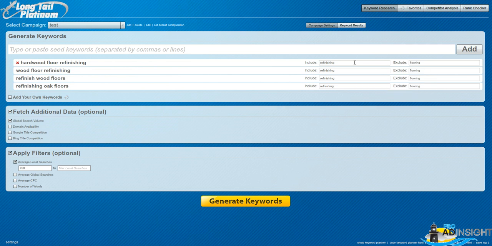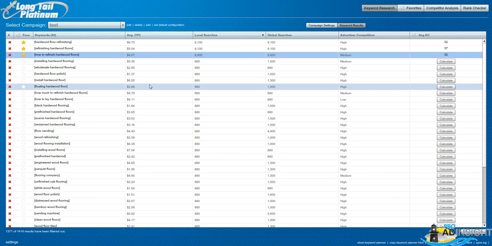And then what I didn't show you is I eliminated some by making sure that I included keywords that had the word refinishing in them, and I excluded keywords with flooring because I was getting a lot of results with hardwood flooring and floors and things like that. So I eliminated most of those. I've dropped my average local searches down to 750. You could drop that down to 100 depending on how many different variations you're after, but this seemed like a pretty good result for me.